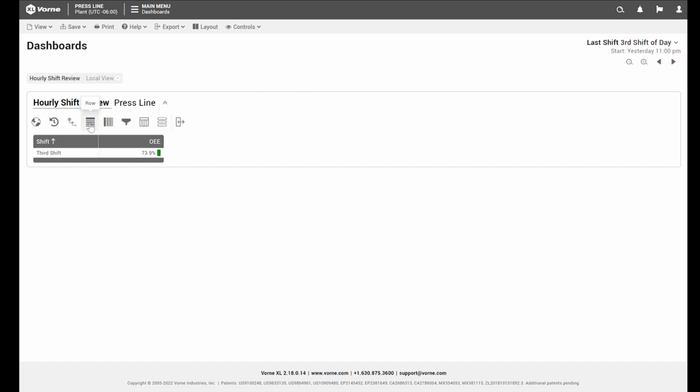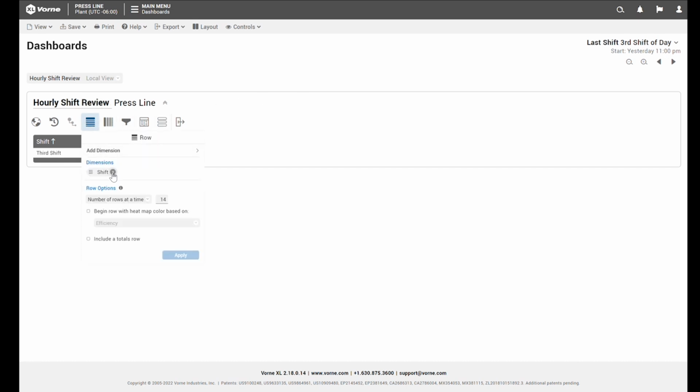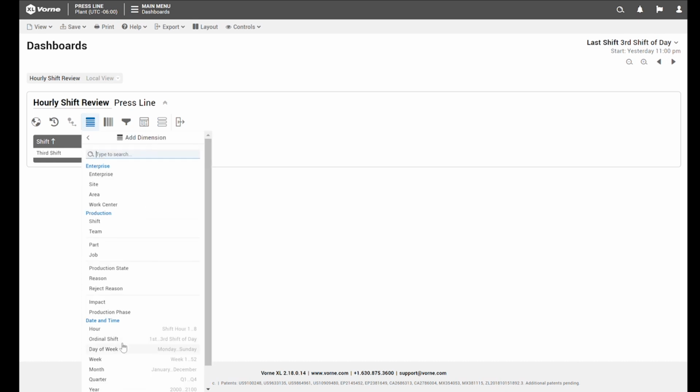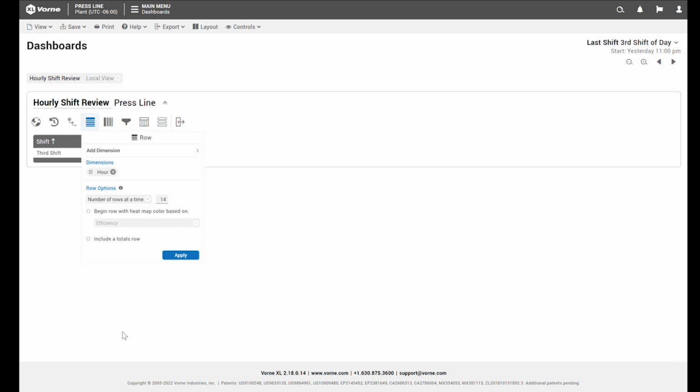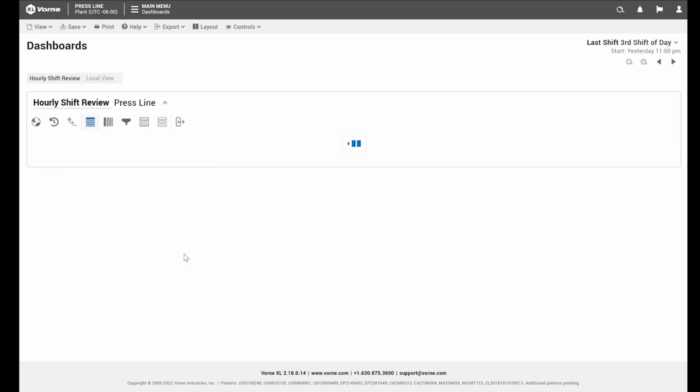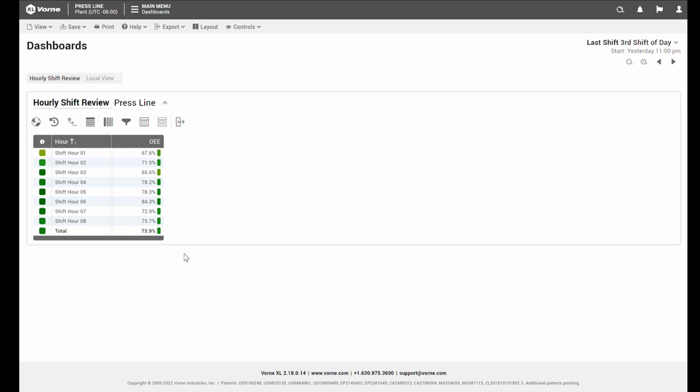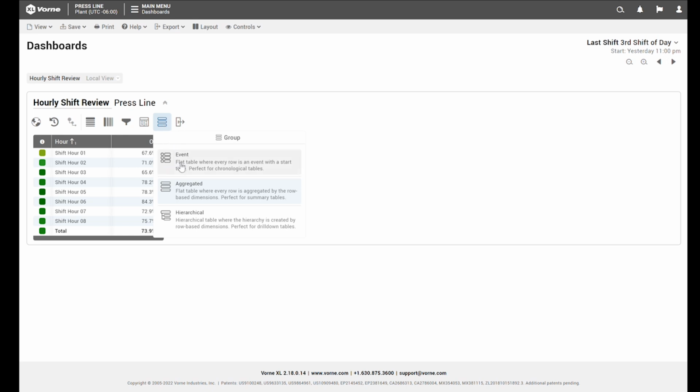Next, open the row control. Delete the default dimension, shift, by clicking the X. Then click Add Dimension and choose Hour instead. To see at a glance if your team is meeting expectations for the hour, check the box to begin row with heat map and keep the default value of efficiency. To see a shift summary, check the box to add a totals row to our table. Then click Apply. To show individual shift hours and see their start time, click the Group Live control and select Event.